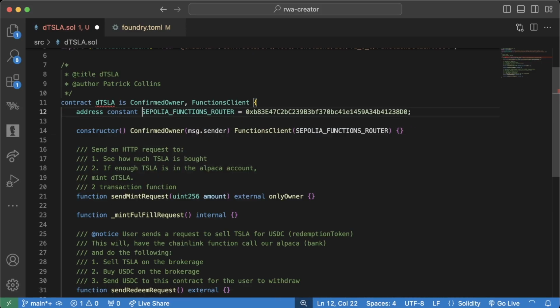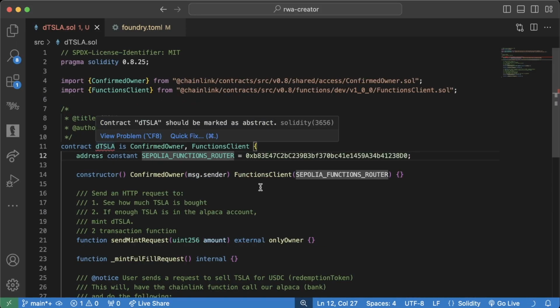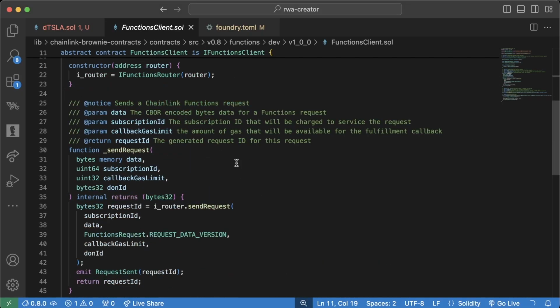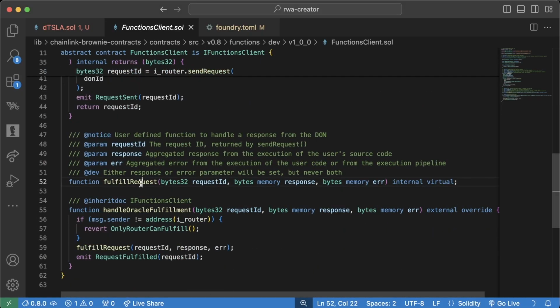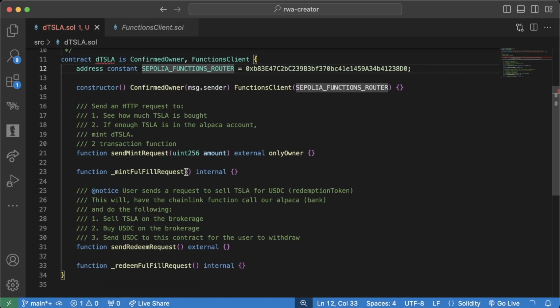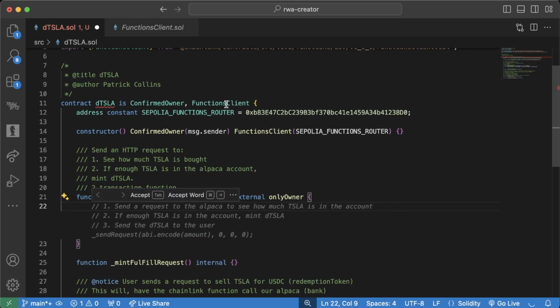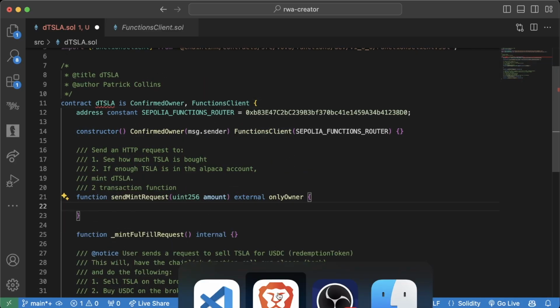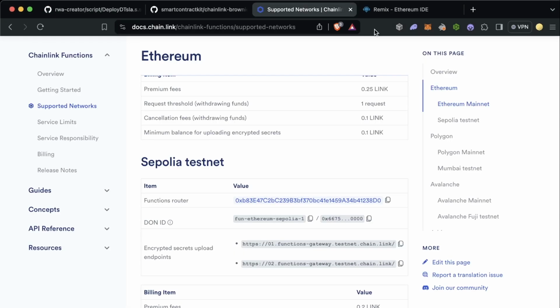Address constant. And now it's also saying dTSLA should be marked abstract right now. And that's because if we look in here, we scroll down, we need to define this function fulfillRequest. And this is going to be the callback function that the Chainlink Oracle responds to. I'll explain that in a minute, don't worry. So we're getting set up here. So we have sendMintRequest, external onlyOwner. We now have our contract being a FunctionsClient. So we can actually send and work with the Chainlink Functions bit.